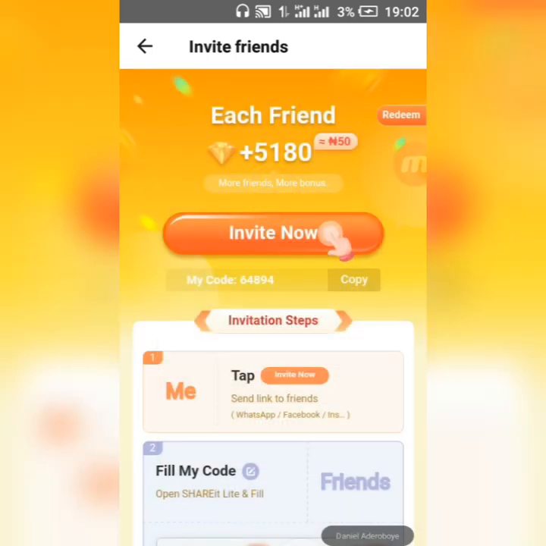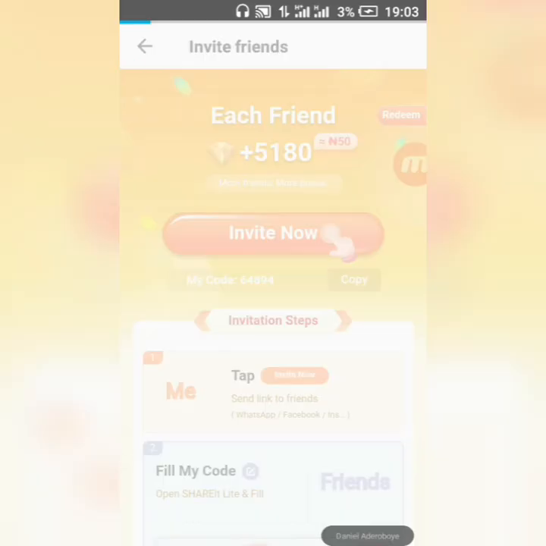So now let me tell you this: what you'll be getting on this application is diamond. What did I say? Diamond, and you'll be exchanging diamond for airtime. So 5,180 diamond is equal to 15 naira airtime, any airtime of your choice. So all you have to do is, immediately you've logged into your account, you click on this arrow. Go back. Just go back.